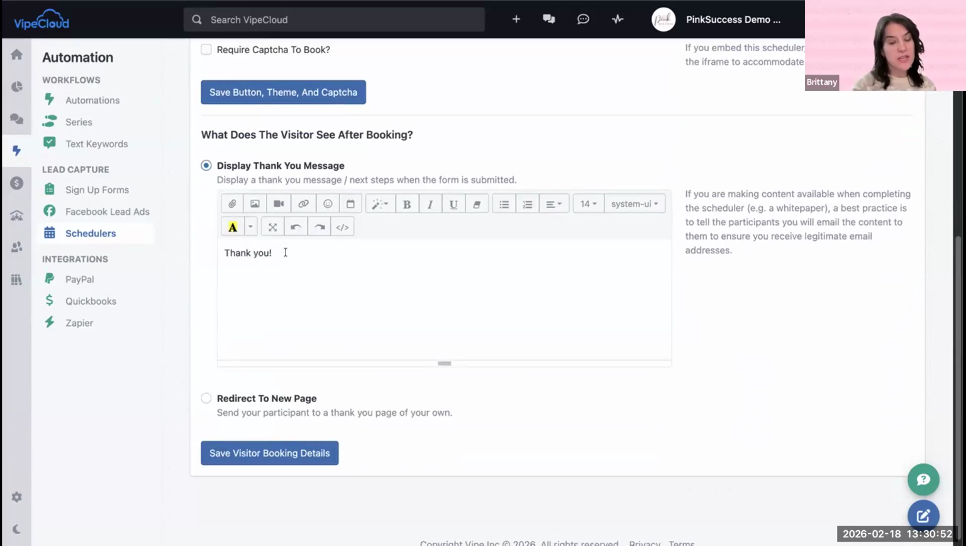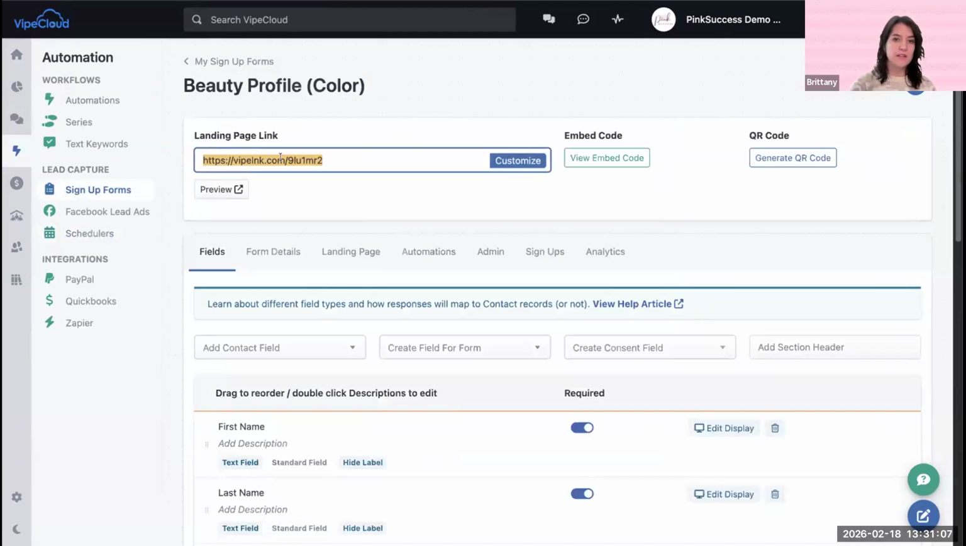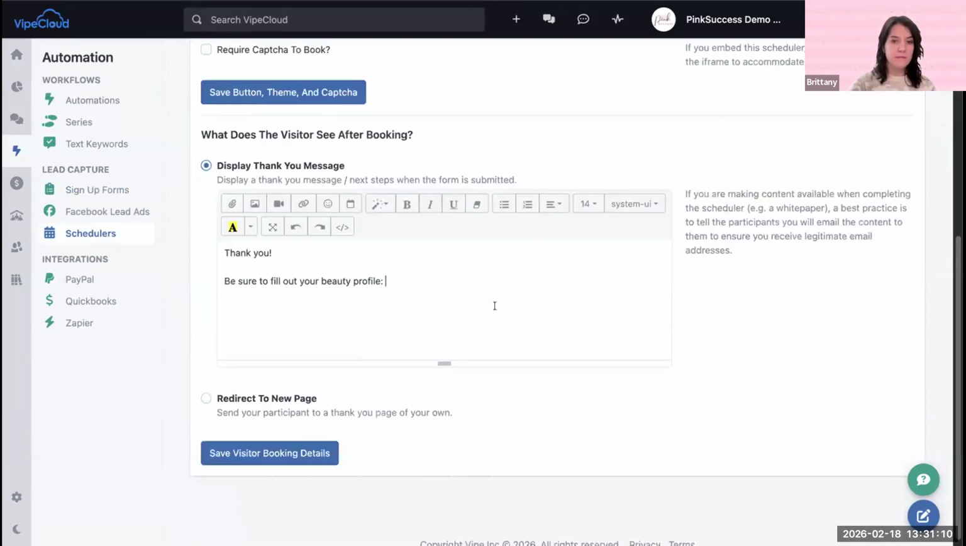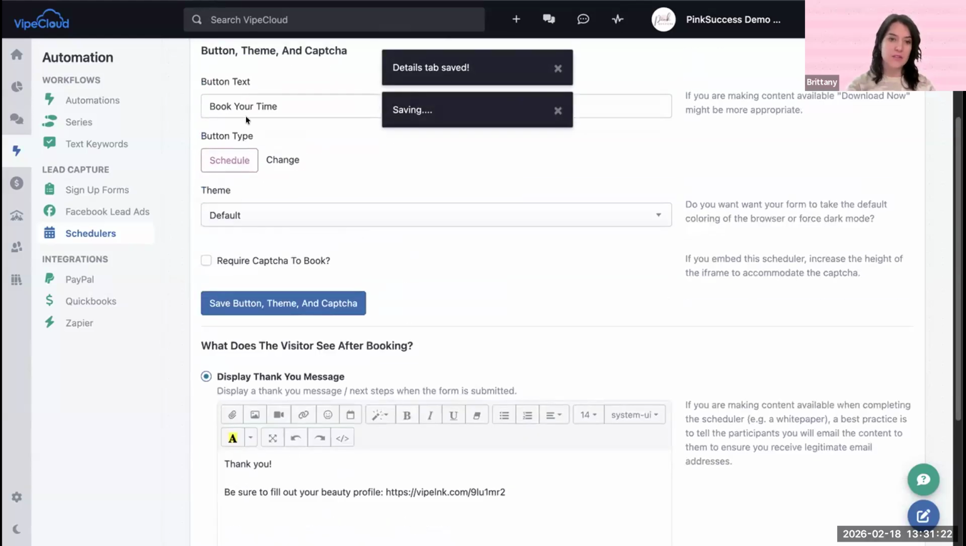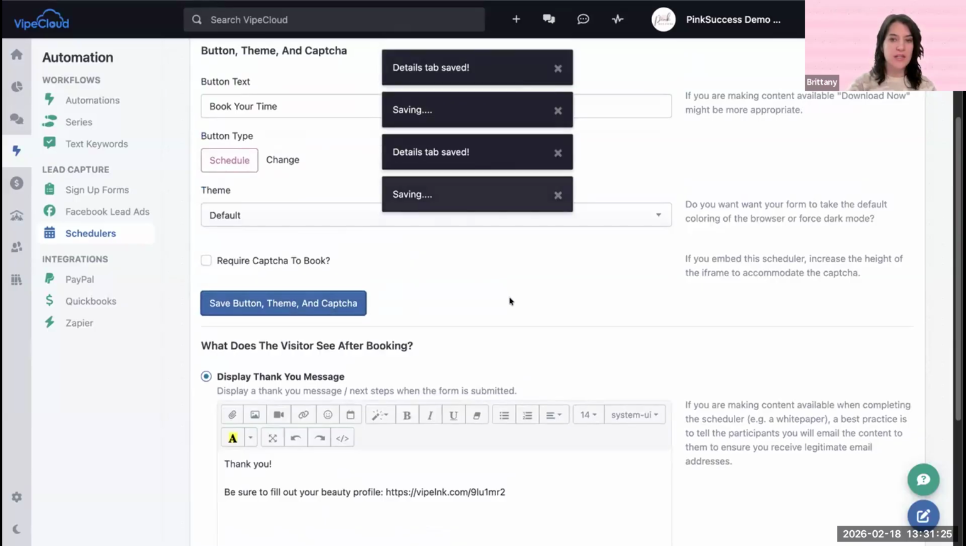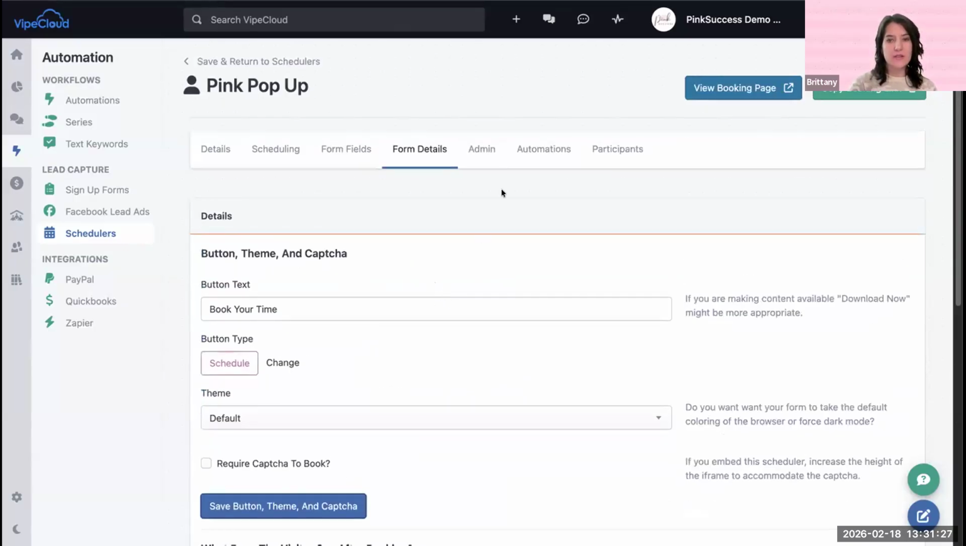Okay, so again, this could be an area where you say thank you, and then say like, be sure to fill out your beauty profile. And you could have the link to that profile, again, right there. So another area where you can add a little bit extra information, but still getting them to do the booking. With these ones, you want to make sure you click the save button afterwards. This page does not auto save, so be sure to click the save buttons when you've made any changes. It'll let you know you've made those.